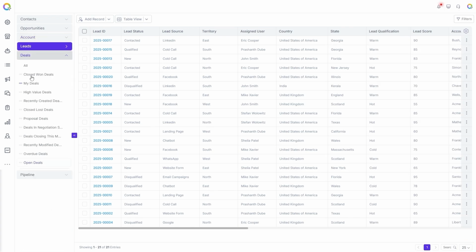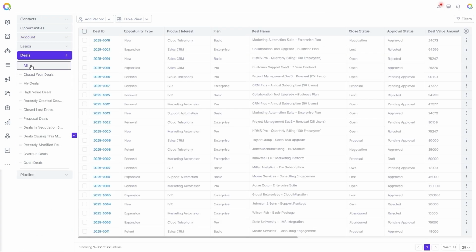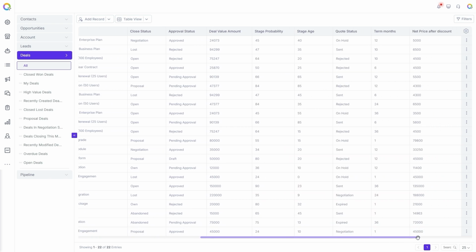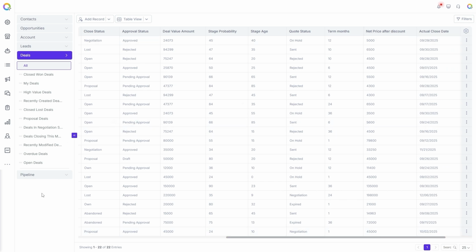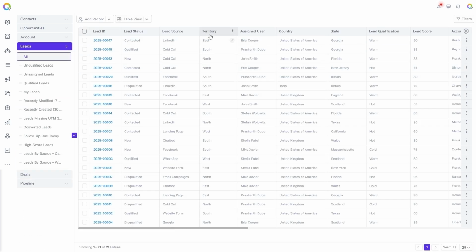For instance, let's open the deals object. Here I've added fields like close status, approval status, deal value amount, and even a formula field to calculate projected revenue called net price after discount. In another example inside the leads object, I've created fields like territory, lead qualification, assigned user, lead status, all of which are specific to my business requirements. I can also customize or edit these fields based on my requirements.